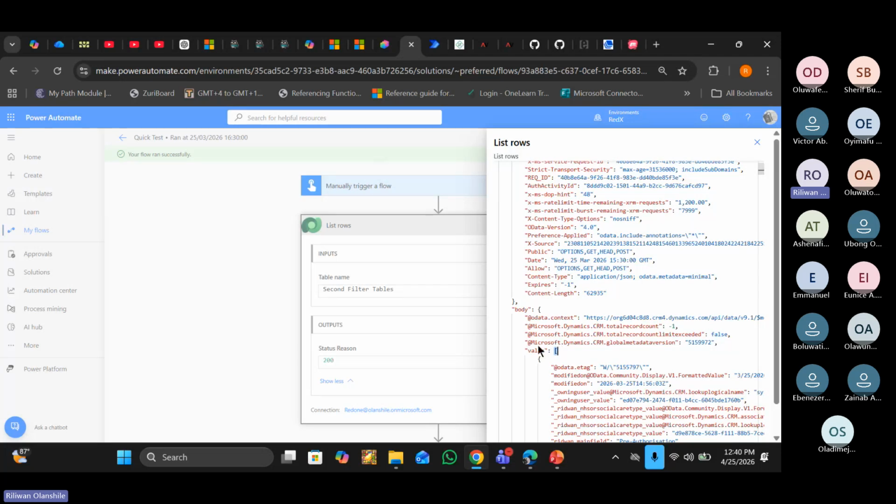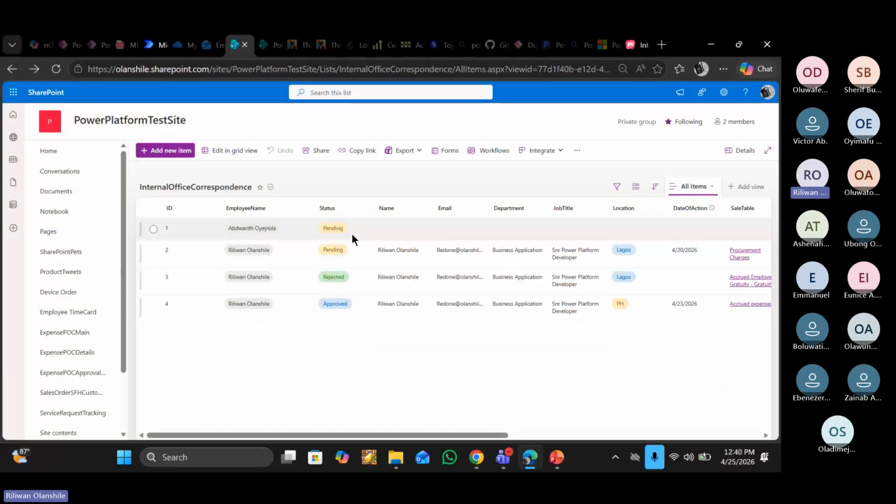Now, if I use the data source I have here, I have two pending items. If I use Power Automate, use Get items, and ask it to get me where the status is equal to pending, I know that I'll definitely be getting two items.